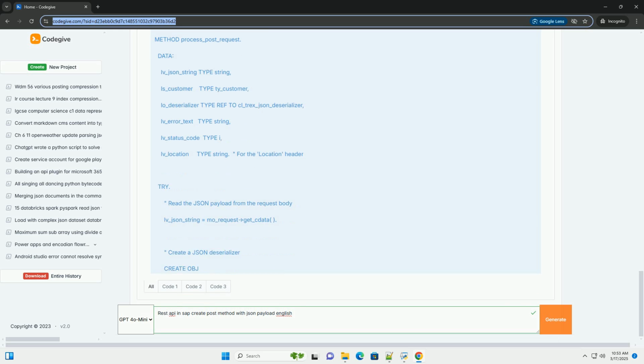JSON, JavaScript Object Notation, a lightweight data interchange format that is easy for humans to read and write and easy for machines to parse and generate. We'll use it to send data from the client to the SAP system. Prerequisites: an SAP system, S/4HANA or NetWeaver AS ABAP, basic knowledge of ABAP programming, and understanding of HTTP methods and JSON format.